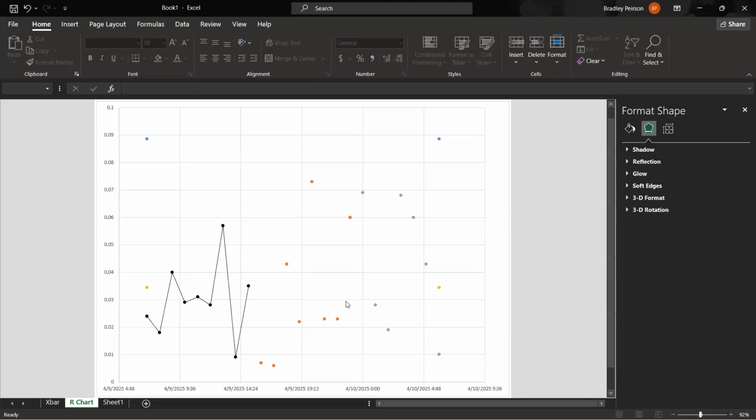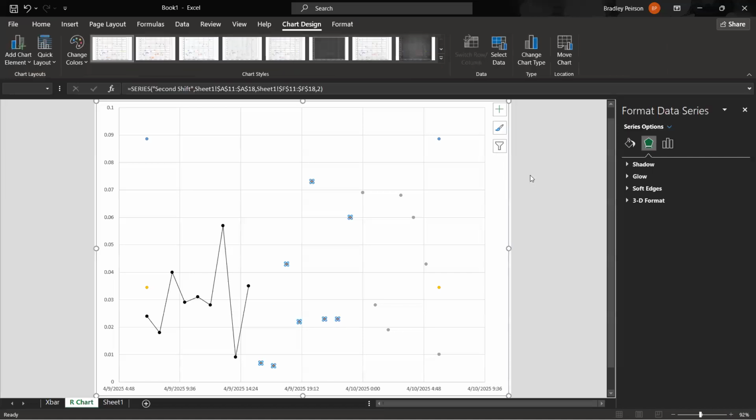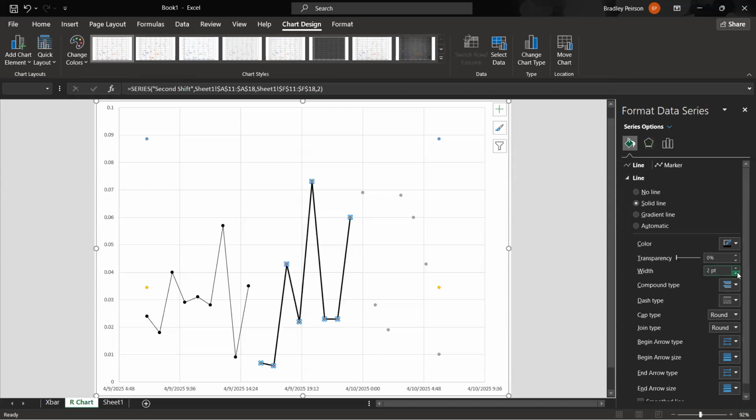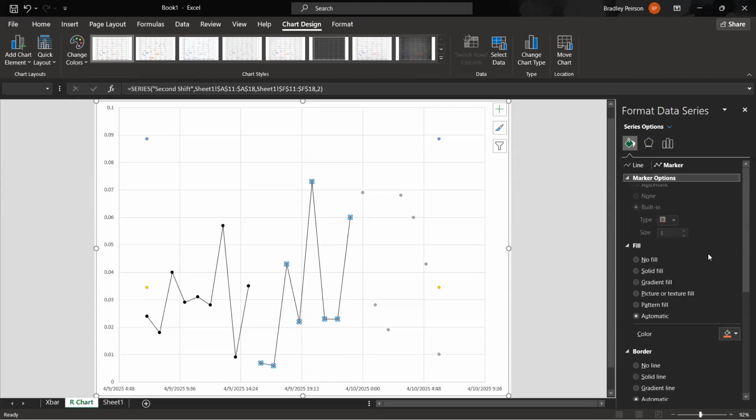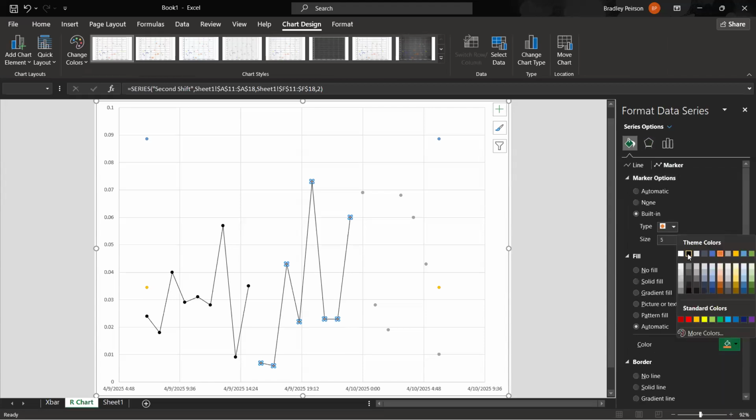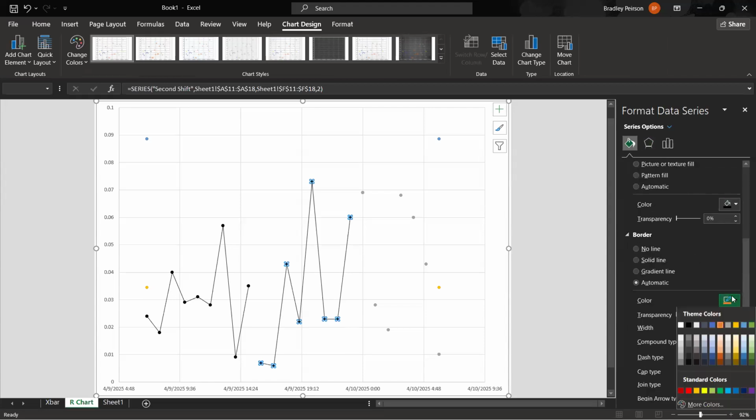So now I've got, if I deselect it, I've got black dots with a black line. And I'm going to do the same thing for these other two data sets. So click on one of the orange dots for second shift, fill bucket, solid line, shrink it down. It's already black, so we're good to go. Markers, options, change the orange to black, and come down and change the other orange to black.